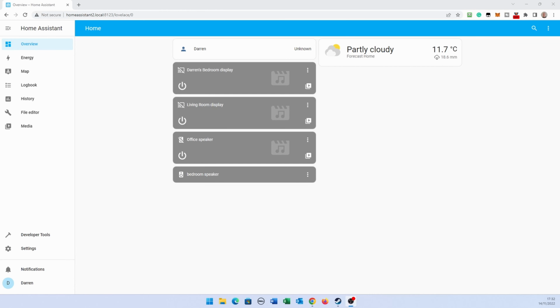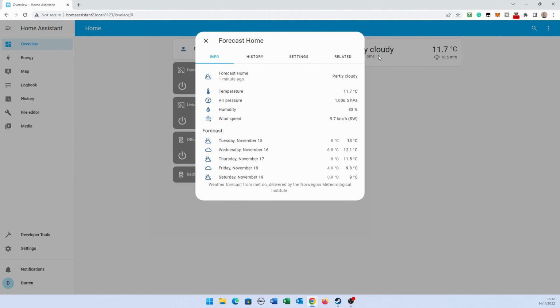Home Assistant comes with a built-in weather integration from Met.no, the Norwegian Meteorological Institute. You can find this on the default Home Assistant dashboard. This will operate as the default weather source. If you click on the dashboard card, various entities will be displayed.